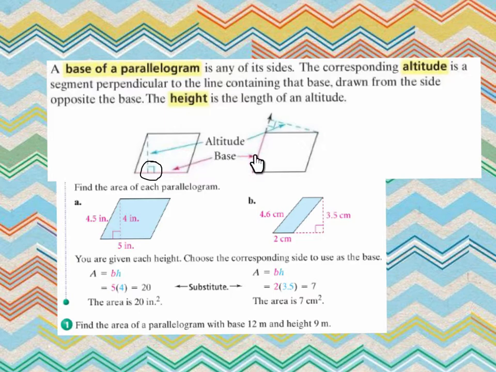And what happens if you choose another side? If you choose this side to be the base of the parallelogram, that's okay. You just got to make sure you find a line that's perpendicular to it. And so this would be the best line. And sometimes the altitude will be on the outside of the figure instead of on the inside. The height is the length of an altitude. Okay, so the altitude is also the height.